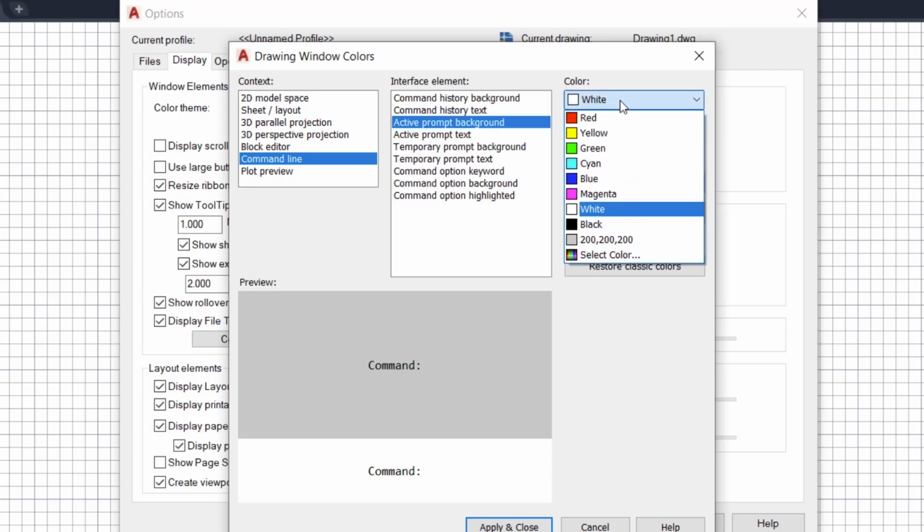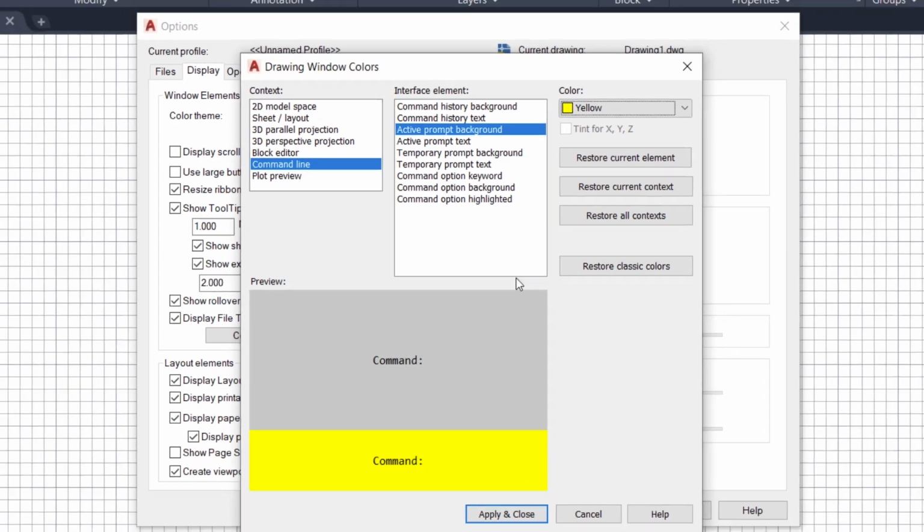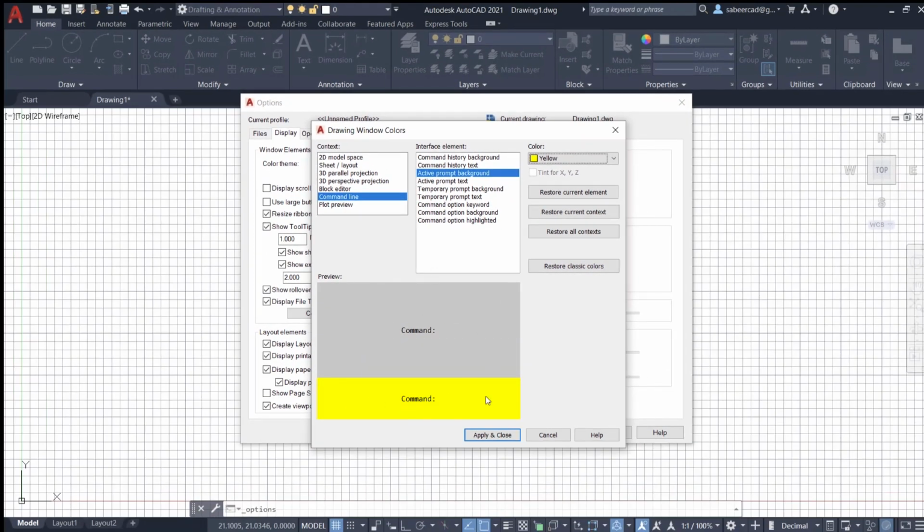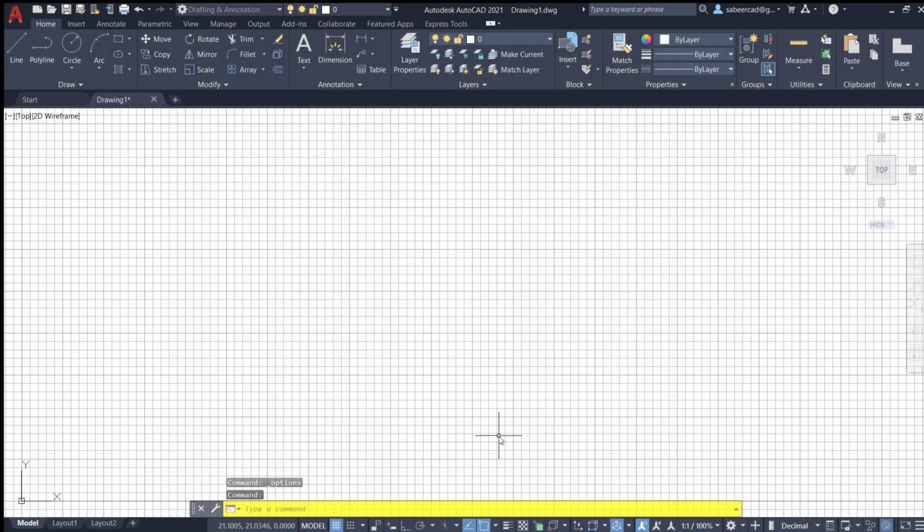Presently it is white. I'll change it to yellow. And here you can see a preview. And I'll click on Apply and Close and give OK. Now you can see that you have changed the color of the background of the command line. So using this procedure, you can change the color of any interface element of the AutoCAD screen.